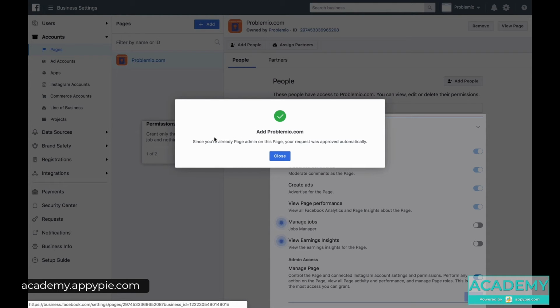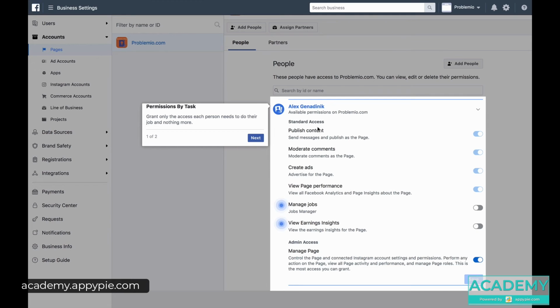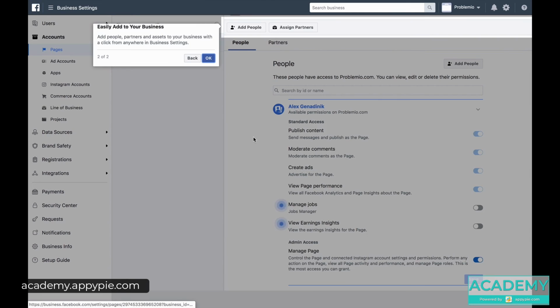And you see, because it says I'm already a page admin to that page, my request was approved automatically. If you were doing this for a client's page, they'd have to give you an extra permission. So we're going to close that, and we're presented with certain options that the user, which in this case is me, is able to perform. So you see, you can toggle them on and off, and we're just going to go next, next, next.